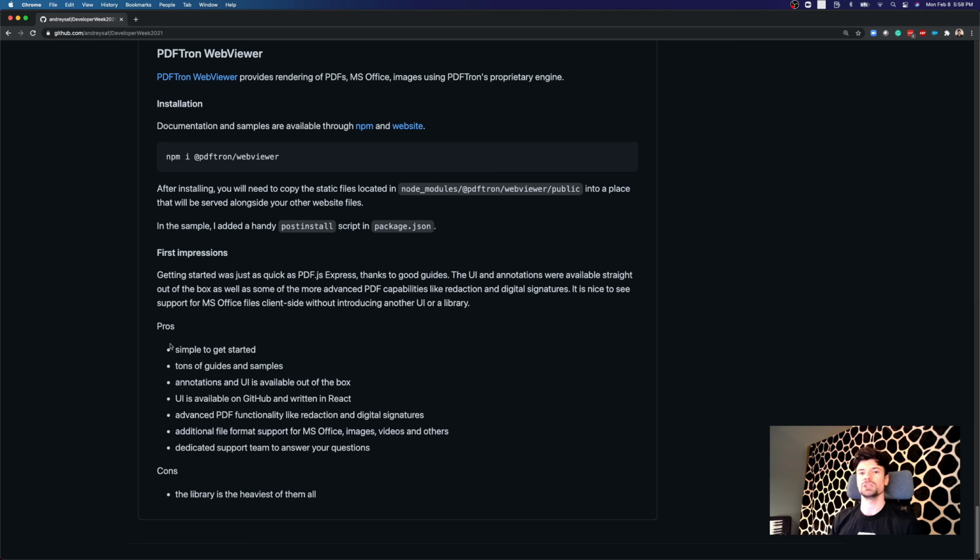It could be pretty much anything and everything. And we want to ensure that we don't turn them away and provide the same consistent experience. So that's where Pdftron WebViewer shines.